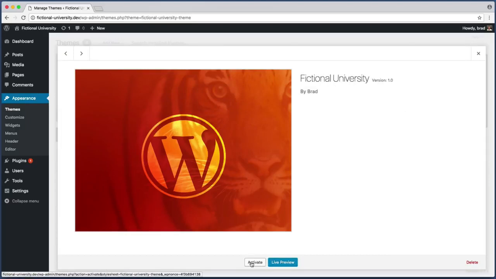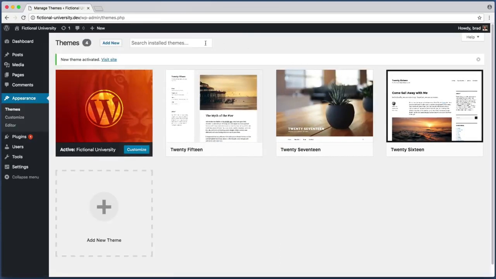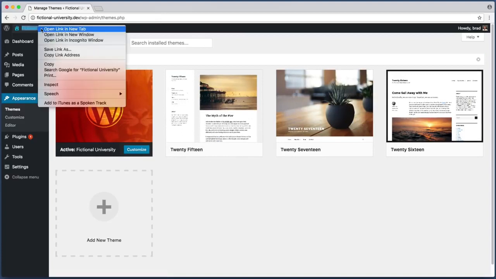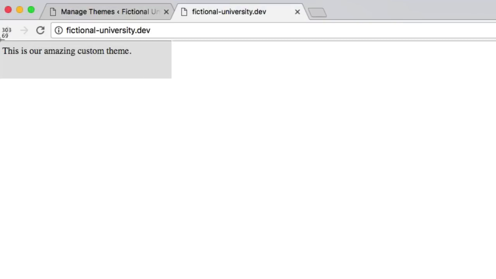So you can click activate down here at the bottom, or if you close this out, from this screen, when you hover over a theme, there's also an activate button right here. Okay, so let's go ahead and activate the theme. And now, if we use this link up here to view the front end of our website, cool. So remember, this is what we typed out in our theme's index.php file.